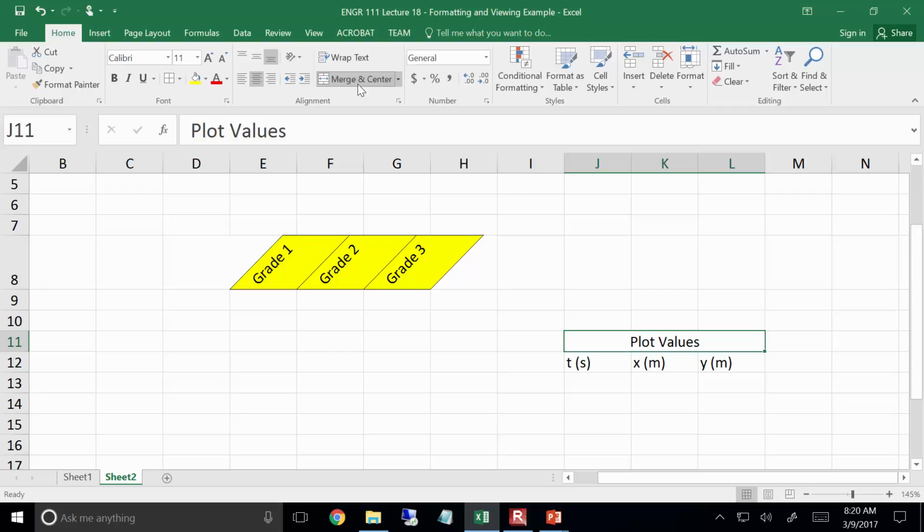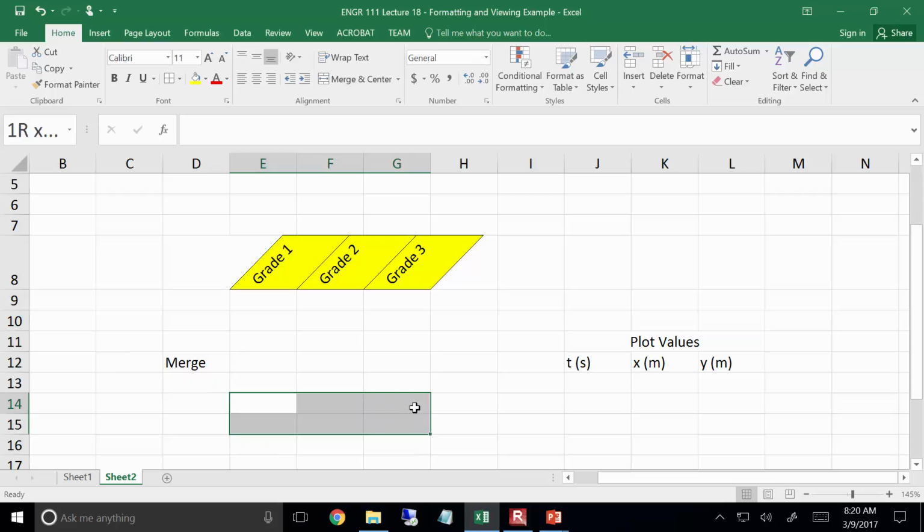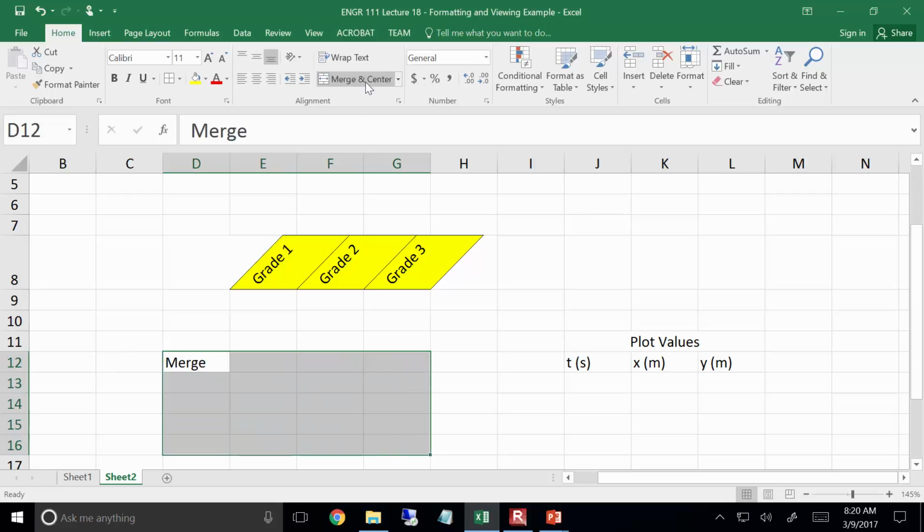And that's great for if you're trying to head a table or put a heading on a table. And you can do that for as many cells as you want. Like you could go down here and you could say, all right, I'll just type something. Merge. I can highlight a bunch of cells, and there you go. Now this is all one cell on the sheet.